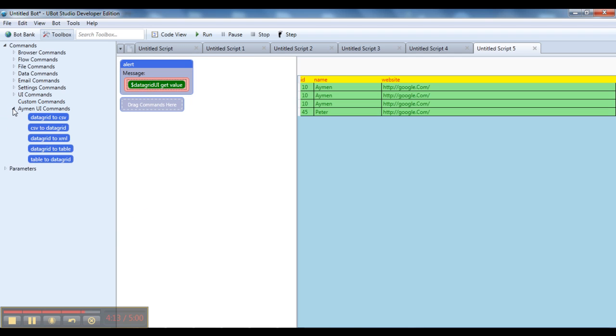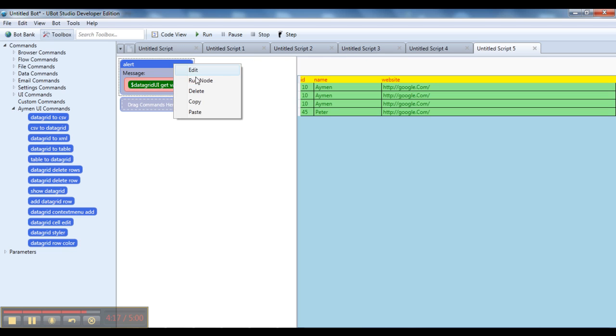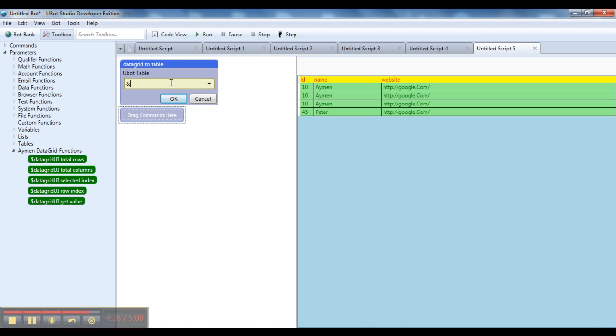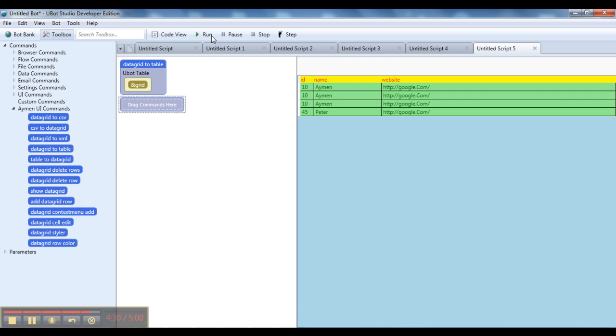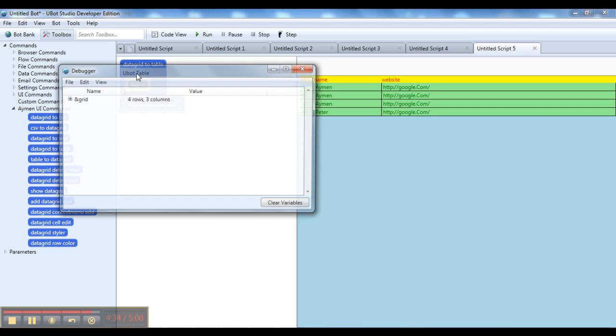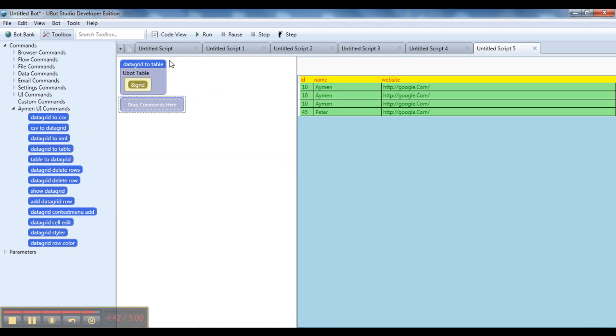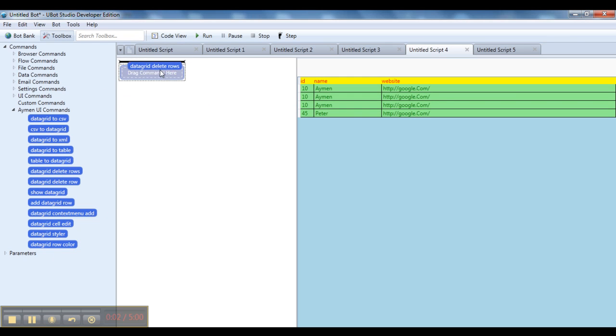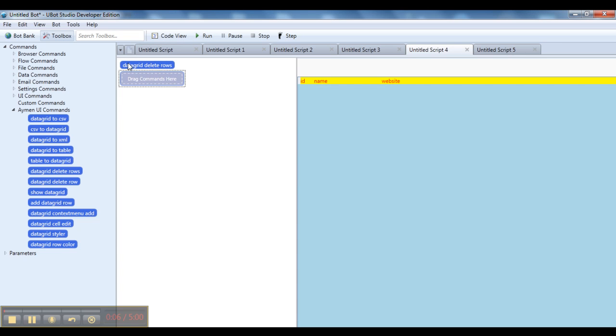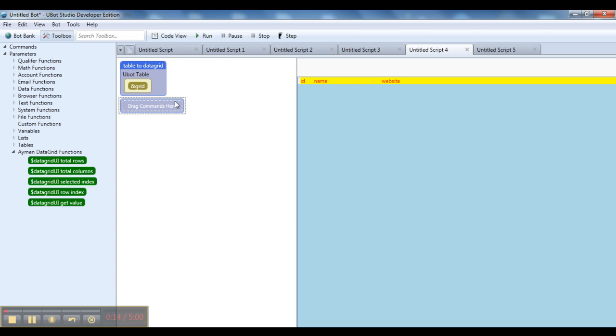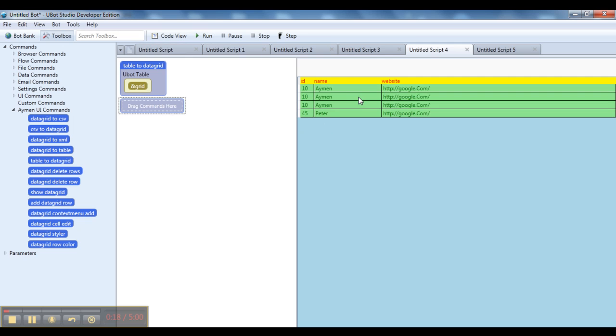There's also, what else remains? Okay, let's try the DataGrid to table. You run it and you get the whole DataGrid to a table. You can also add this back to the DataGrid. Let's try to clear it. Let's delete all the rows, run, and then table to DataGrid, and load this data back to the DataGrid, as you can see.